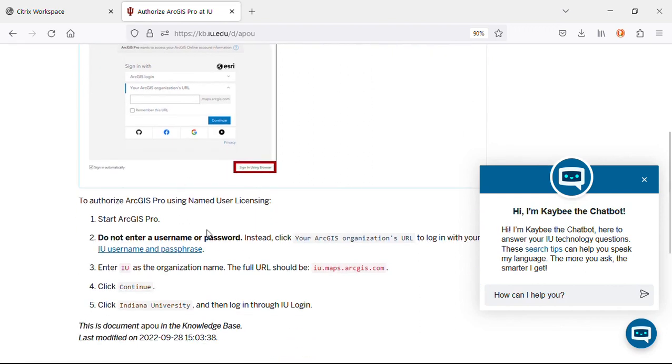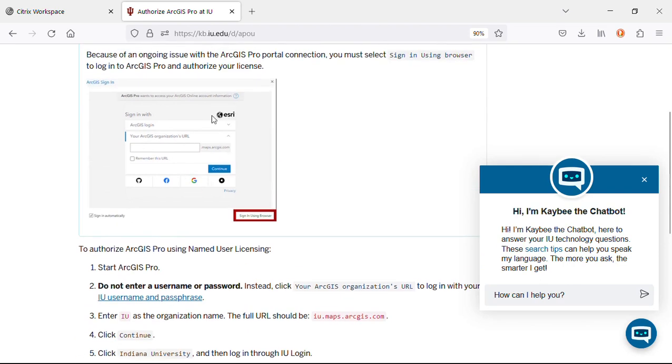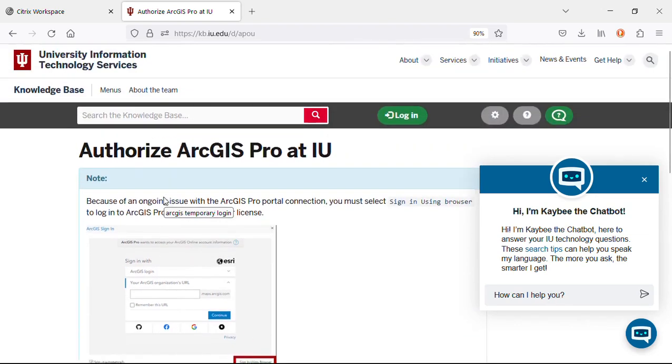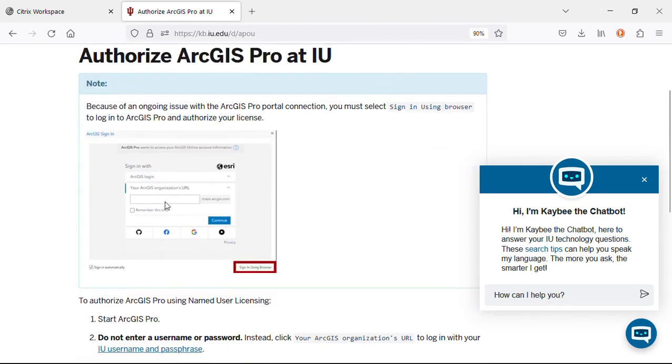So then when you do it that way, what will happen is the browser will pop up. And because I clicked on the sign in automatically, I can't show you this because I've already done it. So this is what will happen. And so this is one particular way, another way in which you can access ArcGIS Pro, in this case using the IUanyware platform.